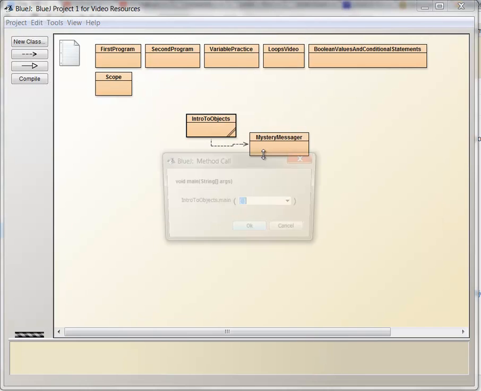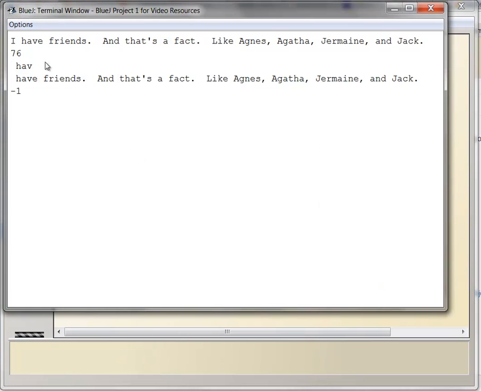So let's try this again and see if we get a different random message. "I have friends, and that's a fact, like Agnes, Agatha, Jermaine, and Jack." Perfect. -1. There is no "ea" in this entire string, and therefore the indexOf method is returning -1. Probably the length is 76. If we start at the 1 index and go up to the 5 index, we get " have friends, and that's a fact," and so on.